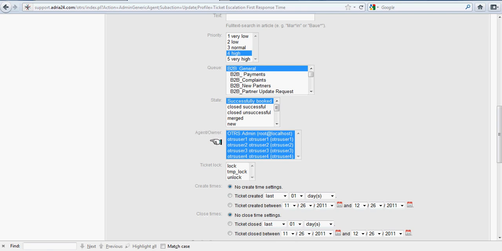Alright, so here the purpose of selecting all the users is, for this B2B general, the owner might be OTRS user 1 or 2 or 3 or 4. So if we select only 3, it goes to only 3, and it might not be the owner of that particular queue. That is the reason if we select all the agents, we'll send the notification to the respective owner of the ticket.